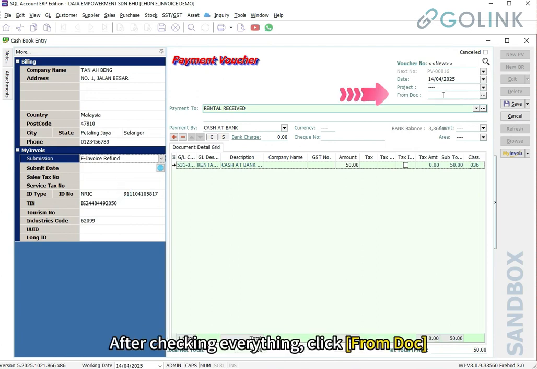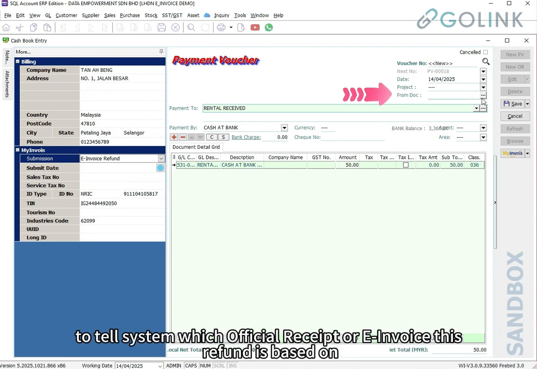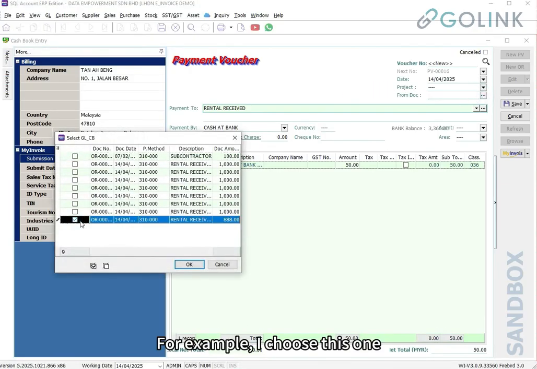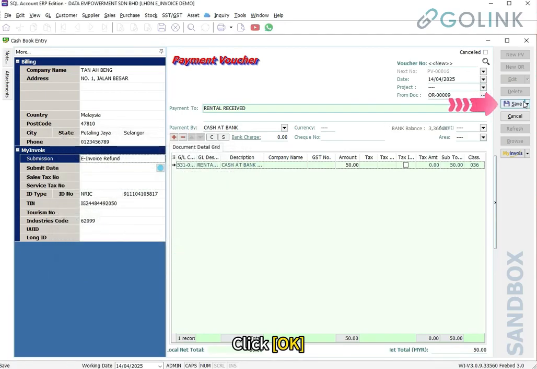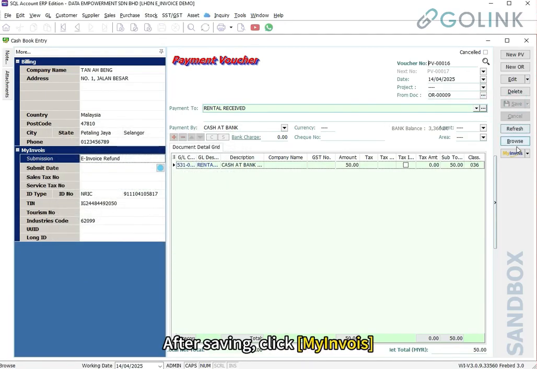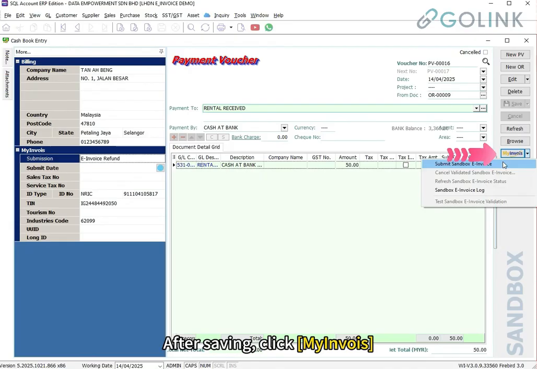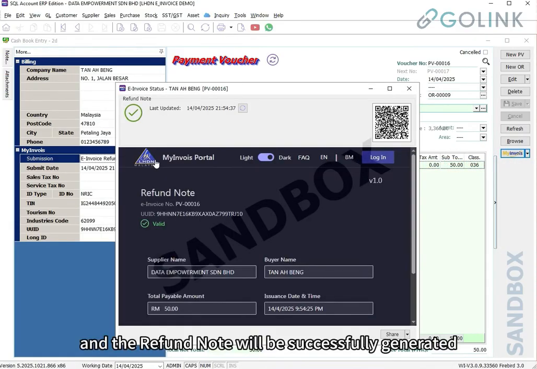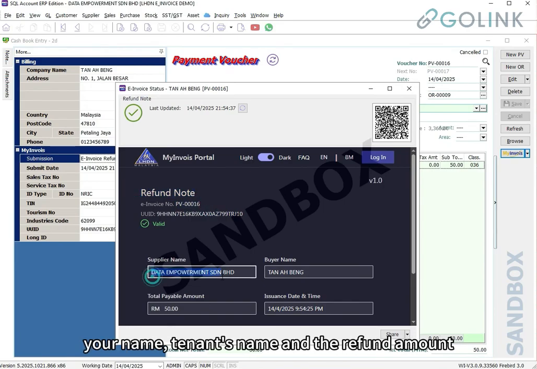After checking everything, click From Document to tell system which official receipt or e-invoice this refund is based on. For example, I choose this one. Click OK. Then click Save. After saving, click My Invoice. Select Submit e-invoice. And the refund note will be successfully generated. Here, we'll show your payment voucher number, your name, tenant's name, and the refund amount.